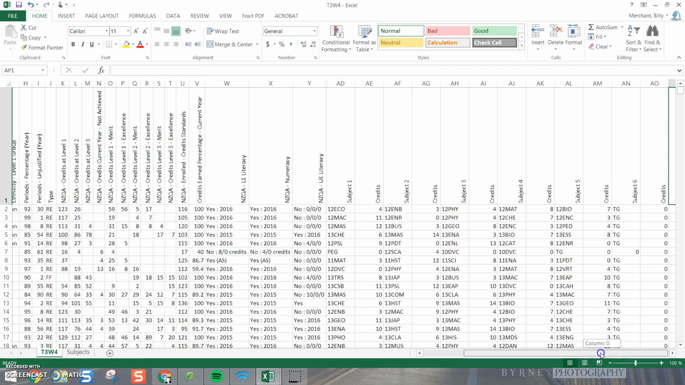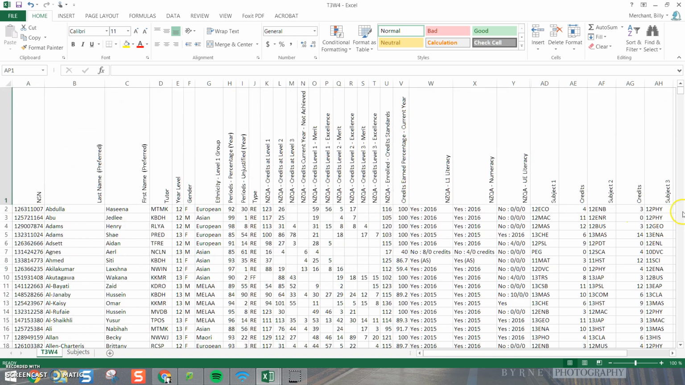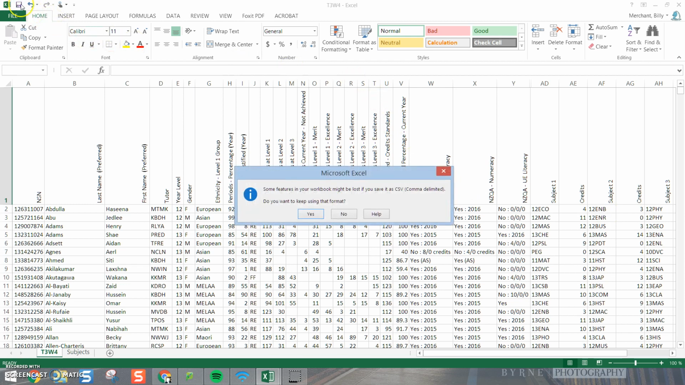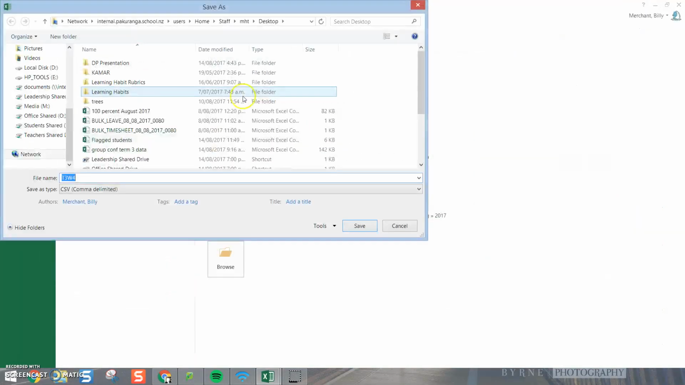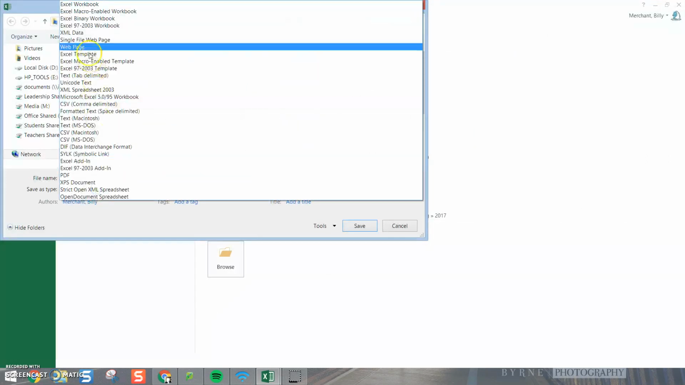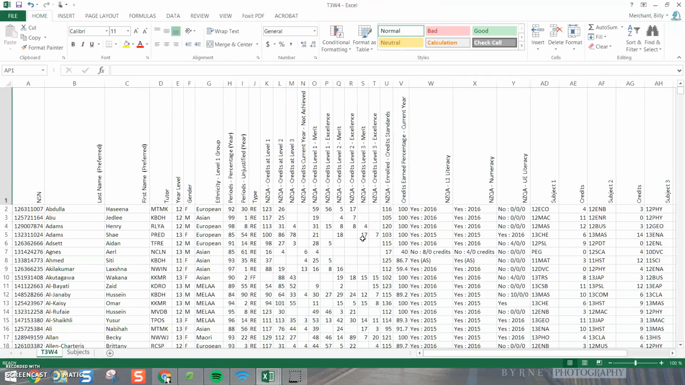So there it is. For every student in my spreadsheet, I now have their entire option line data as well. And that's it. That's how you merge 2 spreadsheets. Obviously, you would then just save this. But now, if it's just a CSV, it says, do you want to keep using that format? No, we don't. Basically, all we want to do, I will save it on my desktop again, but down here, I'm just going to change this to Excel workbook. Make it an Excel file, save, and there I am.